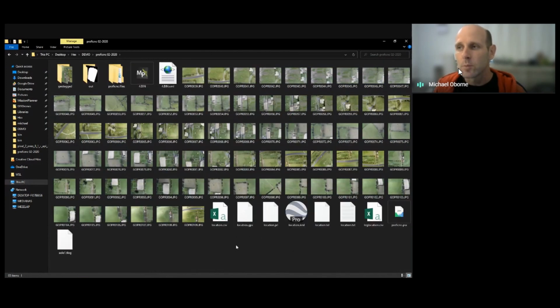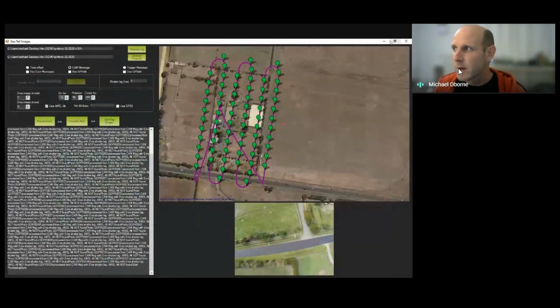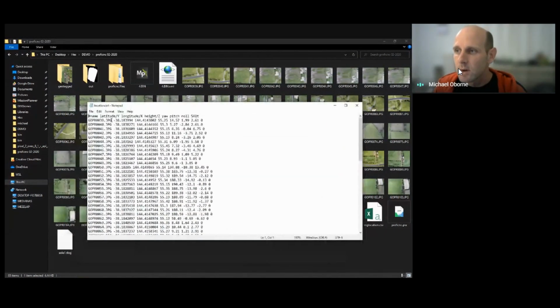If you wanted to get it into a different program, when you click the pre-process location button, Mission Planner also creates all these files here. These are different formats, all containing the same information, but for different software. So if we open location.txt, you can see an example here: that's the file name, the latitude, the longitude, the altitude, the roll, pitch, and yaw, and the sonar altitude that it was taken at. So that would be that photo there.